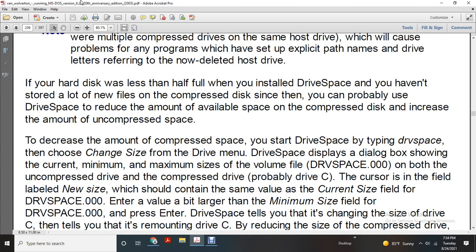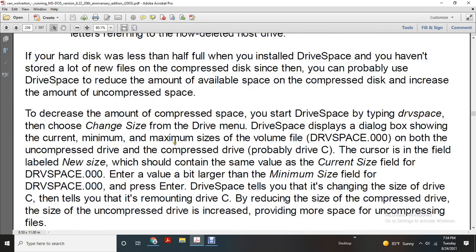You start DriveSpace by typing drvspace, then choose Change Size from the Drive menu. DriveSpace displays a dialog box showing the current minimum and maximum values of the volume, for both the uncompressed drive and the compressed drive, probably drive C. The cursor is in the field labeled New Size, which contains the same value as the Current Size field. Enter a value that is larger than the minimum size and smaller than the maximum, then press Enter.